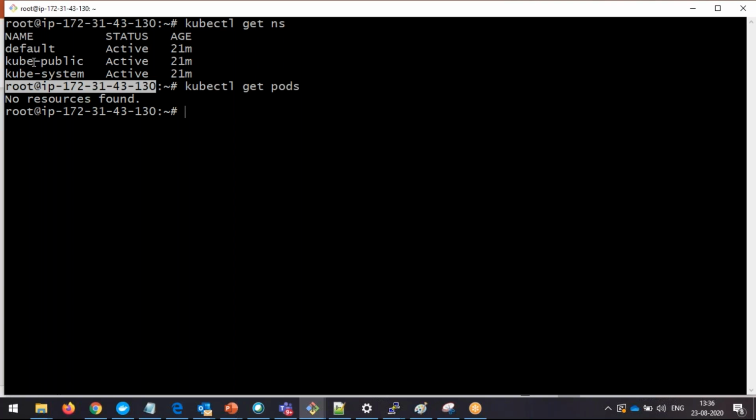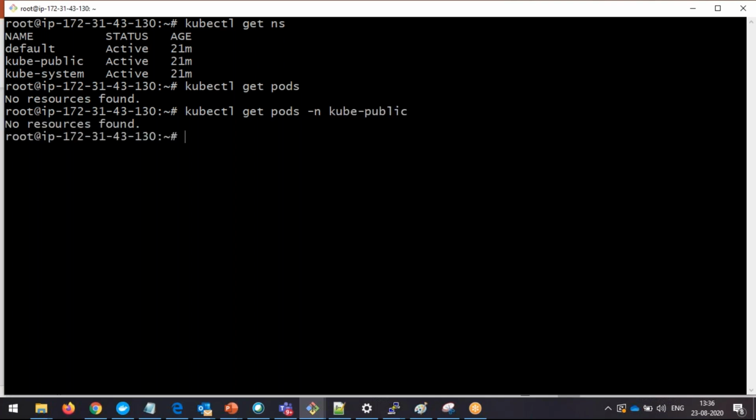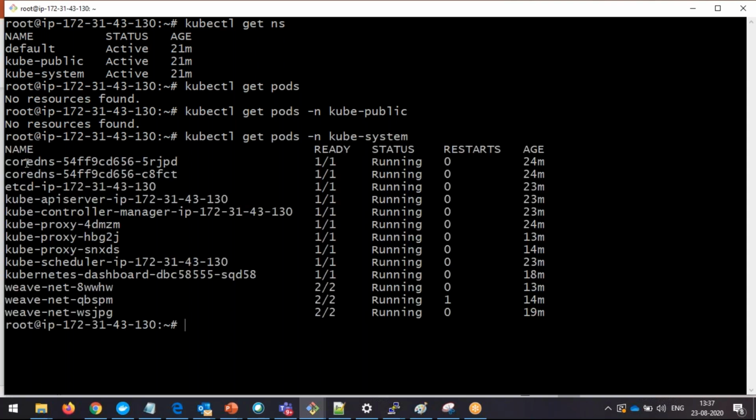If you want to see the pods information under a specific namespace, then the command will be kubectl get pods, and then we need to provide the namespace information with -n. -n is nothing but the namespace. Then give the namespace name. Right, so by default kube-public also has nothing deployed. As of now, no specific pod is deployed into kube-public. Now I'm going to repeat the command again, and here I'm going to use the other one, called kube-system. Now we can observe.